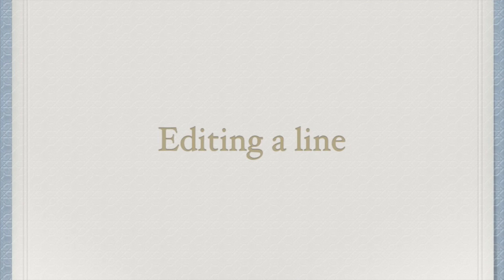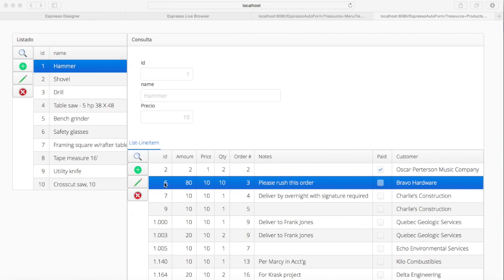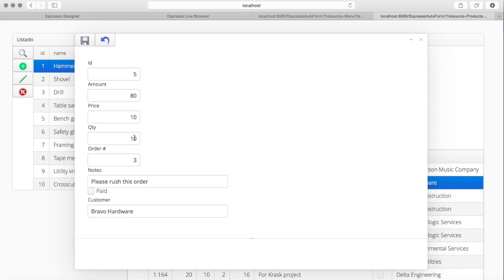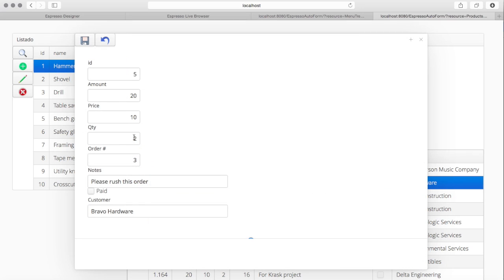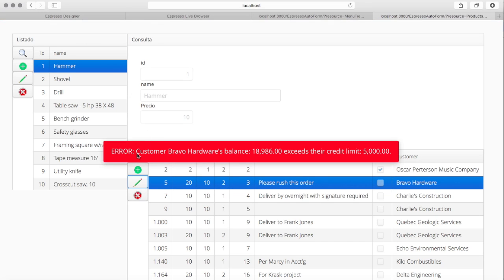Editing a line. For example, if we edit that line, we change the amount to 2 instead of 10. We save. We get the new amount. What happens if we try with a higher amount? We'll get a validation error: customer balance exceeds his credit limit.